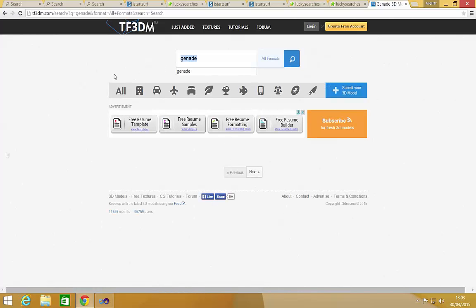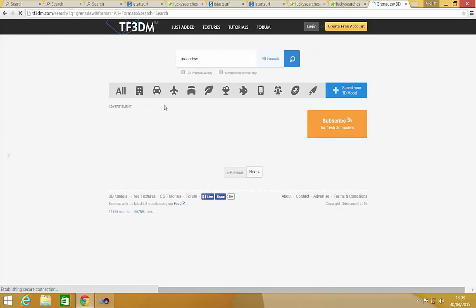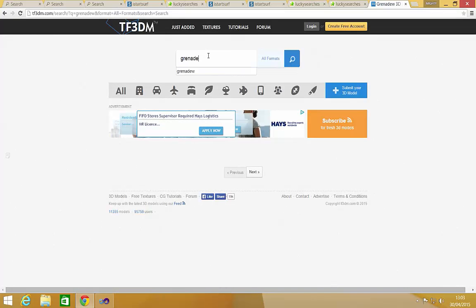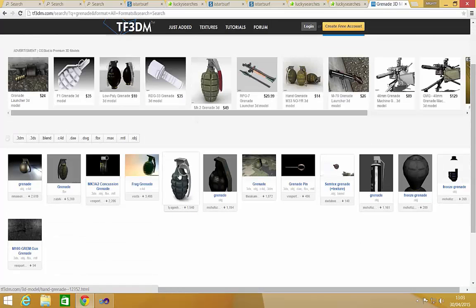Grenade. Just a grenade. They got quite a few. It's a smoke grenade. Some of them don't come with textures, and look, there's a syntax grenade plus texture. Let's grab that.